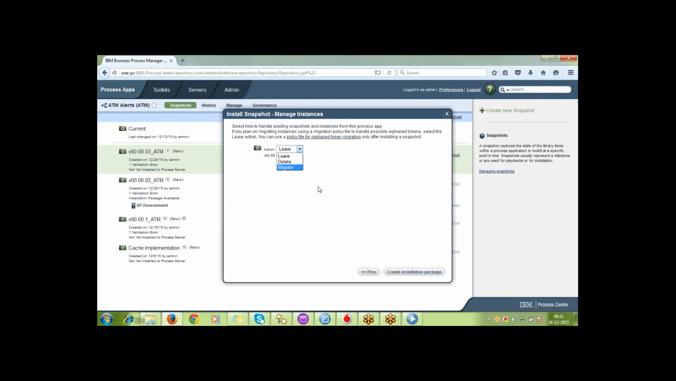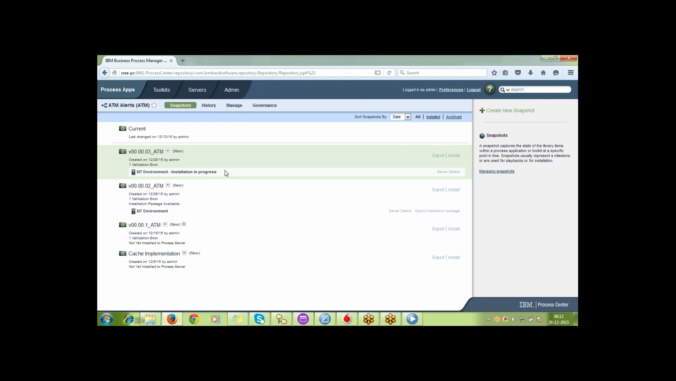So what do you want to do about those instances? This previous snapshot is 02 snapshot. You can leave the instances, with no need of migration, or you can delete those instances, or you can migrate them to the new snapshot. Instance migration means all the instances in the previous snapshot have to be migrated to the newer snapshot. See here, it is showing whether to migrate the instances or not, and from which snapshot: 00.00.02. If I select that migrate option and click on installation package, the installation package will be created.